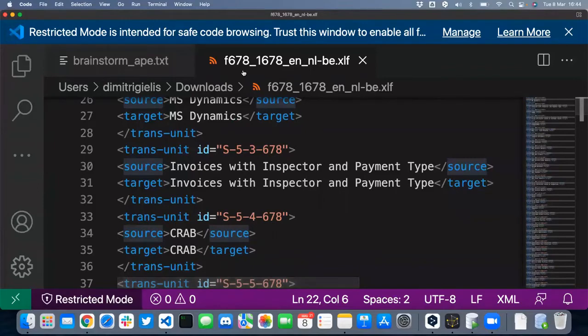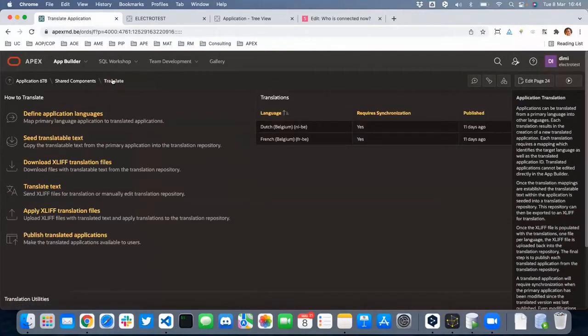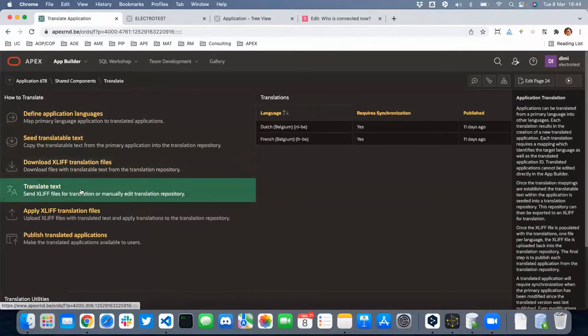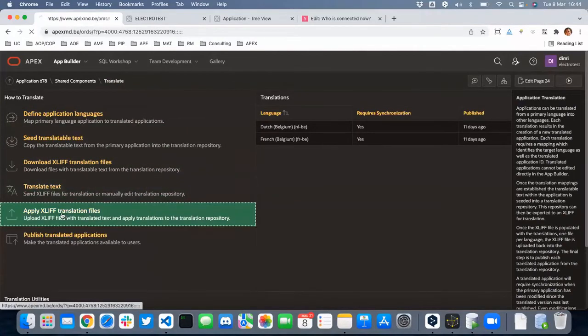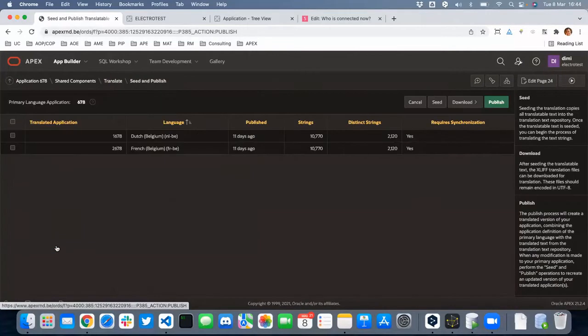Then you basically send this off to a translation agency, or you have to translate it yourself. You can use an editor for it; there are some on the market. Once it's done, you go to translate text, then apply XLIFF. You get a new XLIFF file and upload it here. That's it. Then once you upload it, you have to publish.